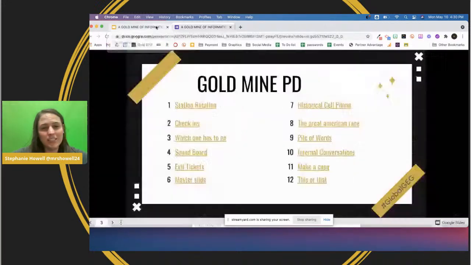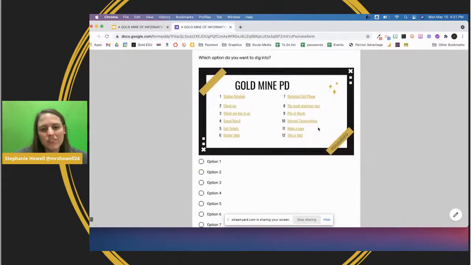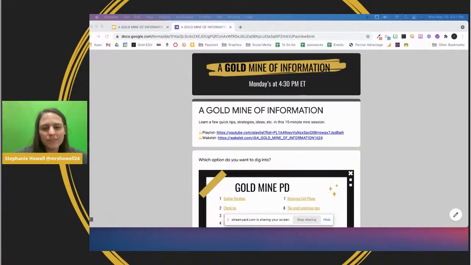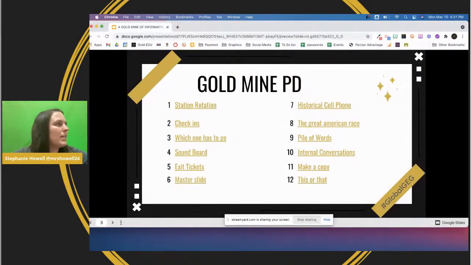And while you guys are getting a chance to vote, I'm going to quickly give what they are. We have station rotation, check-ins, which one has to go, soundboard, exit tickets, master slide, historical cell phone, the great American race, pile of words, internal conversations, make a copy, this or that. So tons and tons of different choices. Again, you are going to this Google form. The link is in the chat. And you are going to vote for your favorite option that might be on this choice board. And I'm going to go ahead and pull up that Google form to see what we have coming in.